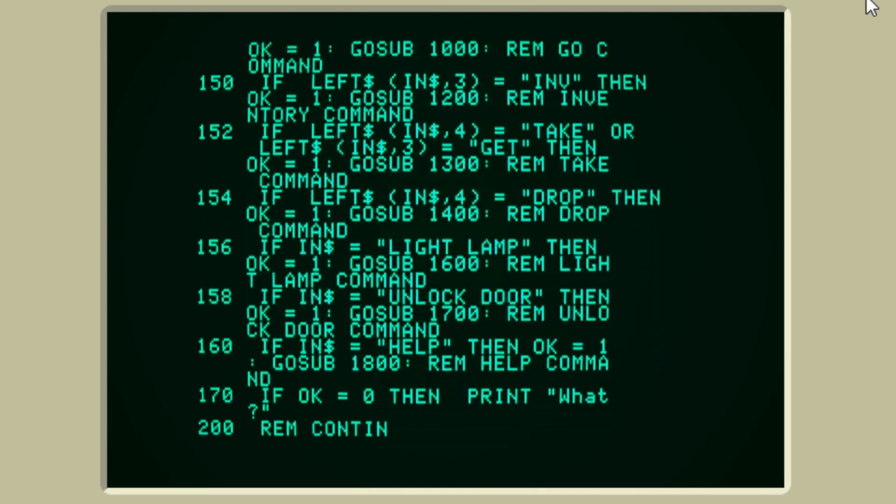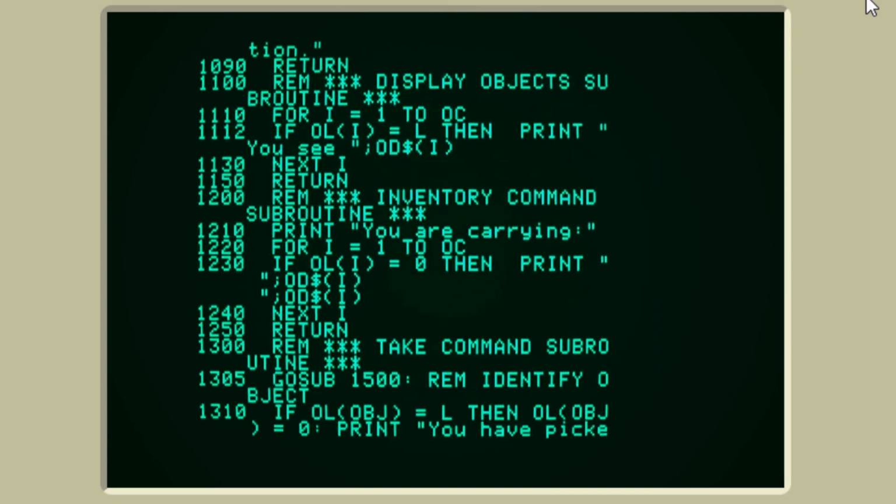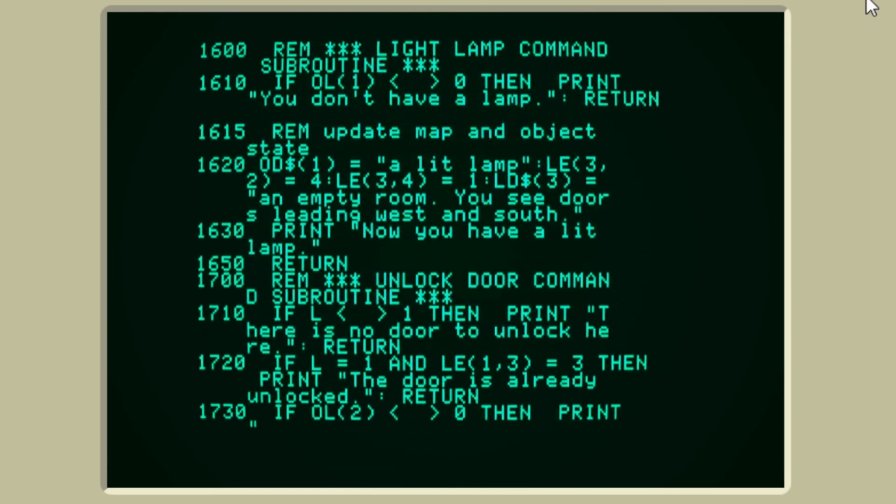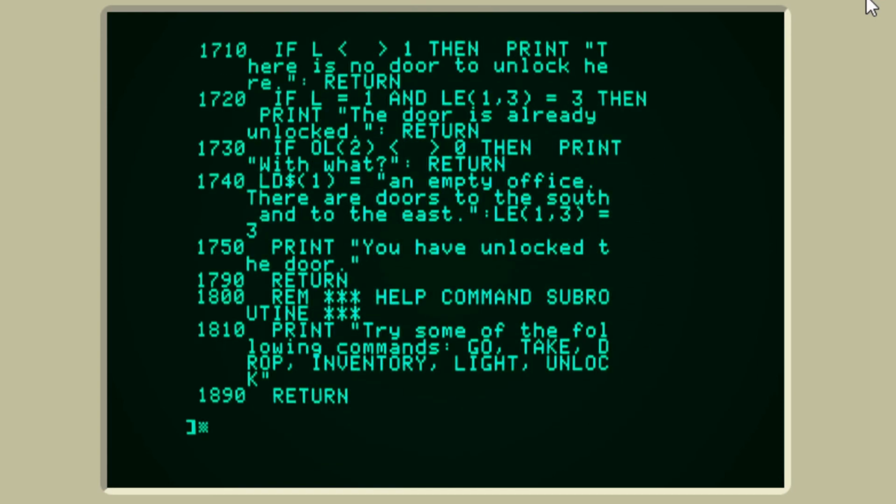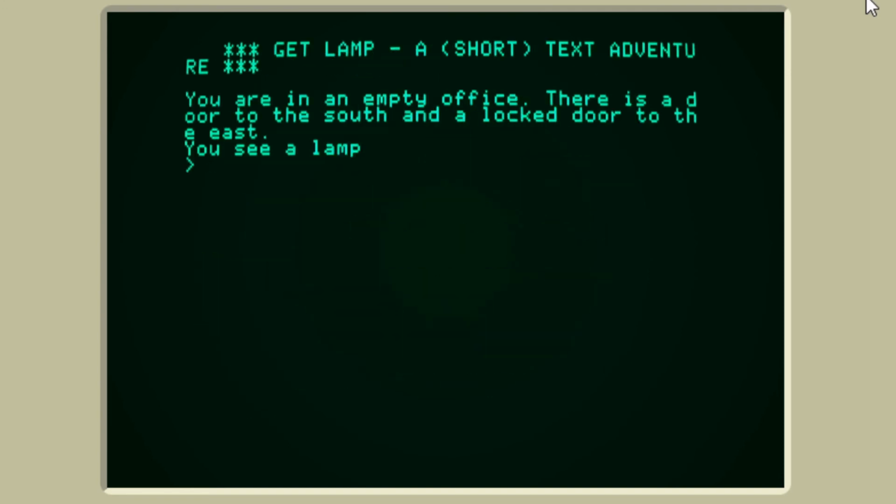Let's go for a spin then. Run. Okay, get lamp, a short text adventure. It's a very long sentence. It's breaking. Doesn't look good, but yeah, that's not that important.